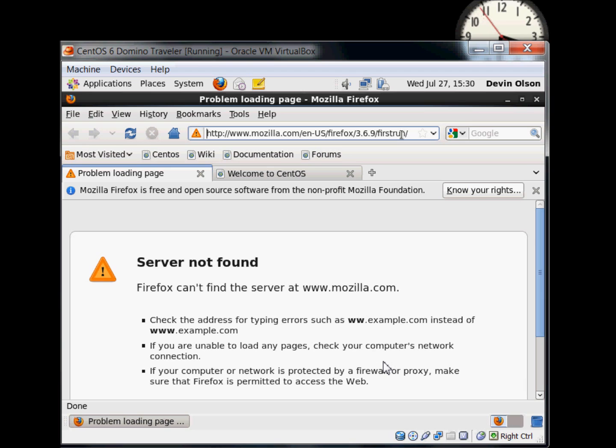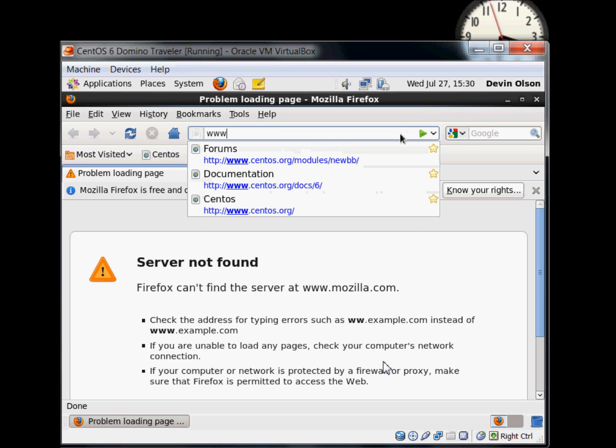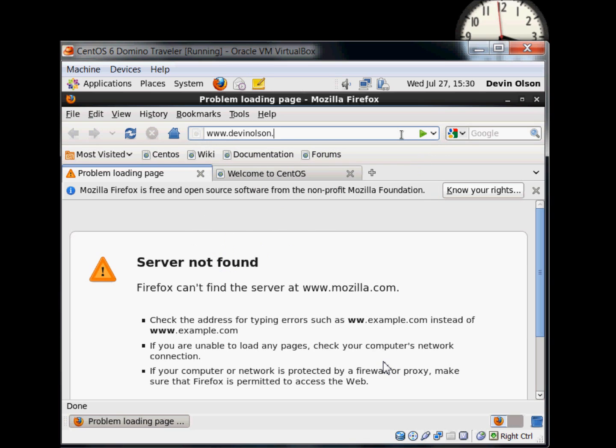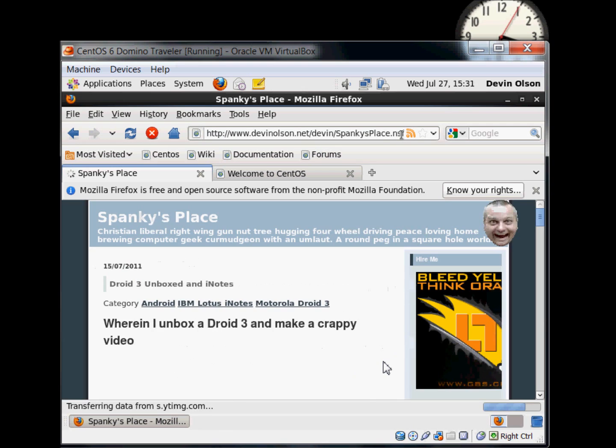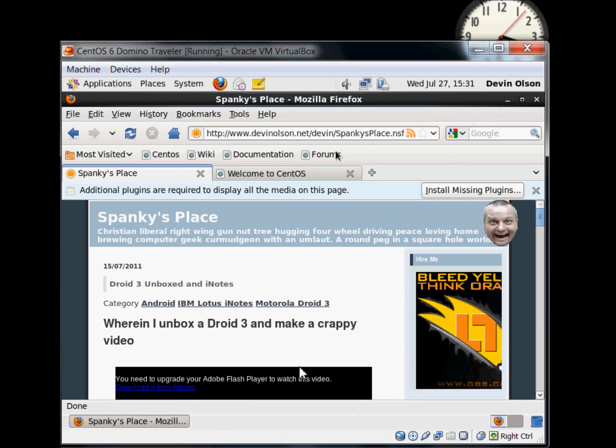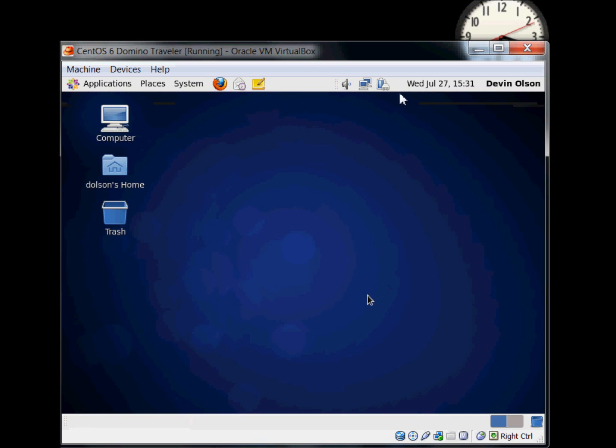And to verify that it's up, let's go to the greatest website in the world. That would be www.devinolson.net. Let's see if the site's up. And look at that. Okay, cool. Website's up. We're real happy. I'm going to go ahead and save and quit. And at this point, our CentOS is installed. It's operational. We're good to go.